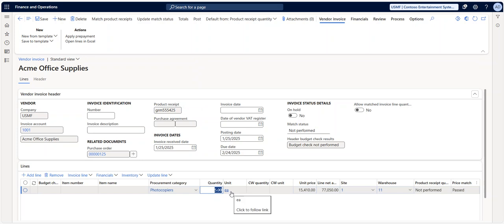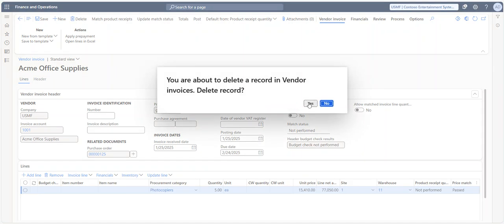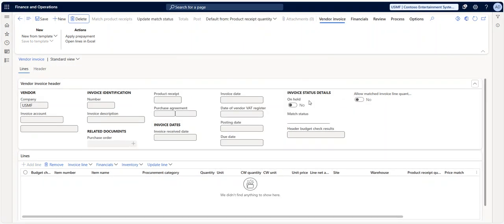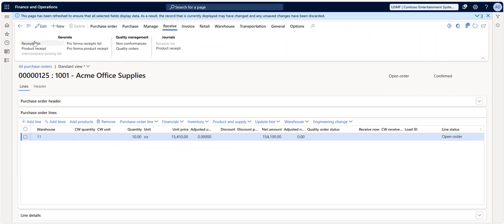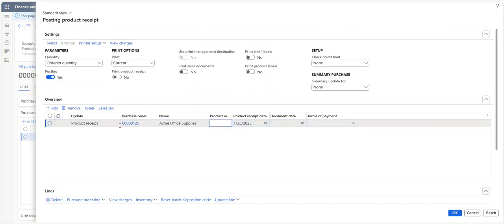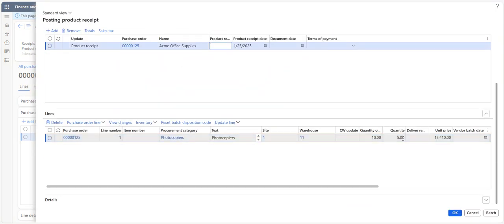Okay, let's imagine I want to receive 100%, then I want to book 100% invoice, then I will delete this product receipt, I will delete this generated invoice which we have generated now. Okay, now if I go back to the product receipt screen, receive product receipt, now you can see over here the 5 quantity by default is coming.